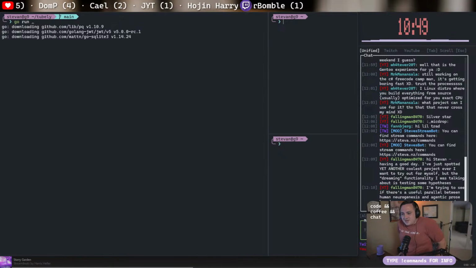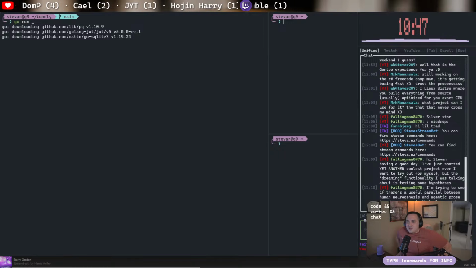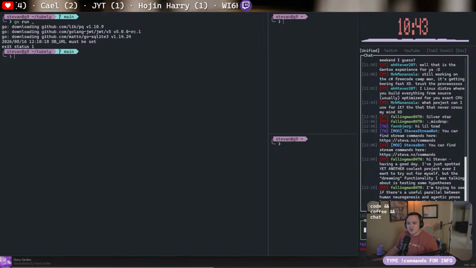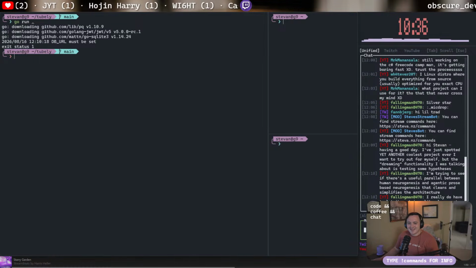I'm trying to see if there's a useful parallel between human neurogenesis and agentic prose based on neurogenesis that cleans and simplifies the architecture. Huh. Those are a lot of $4 words.